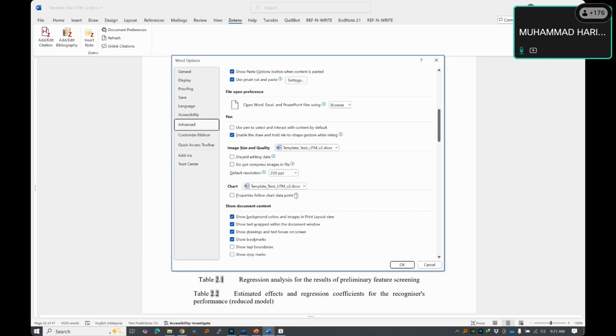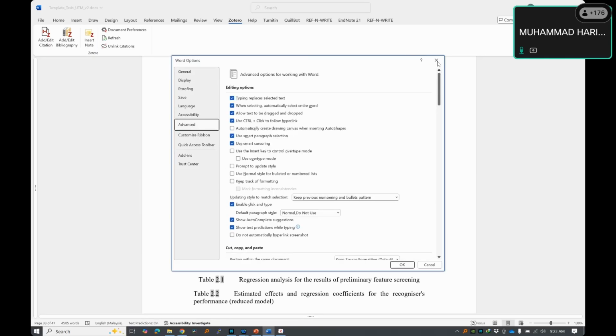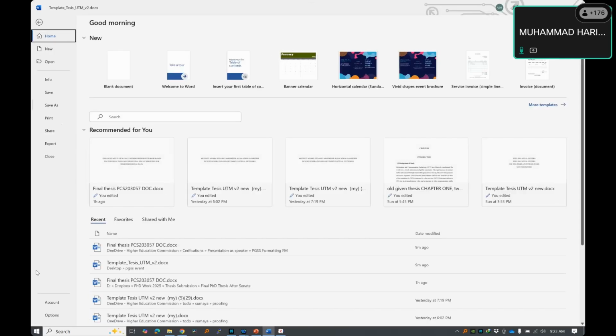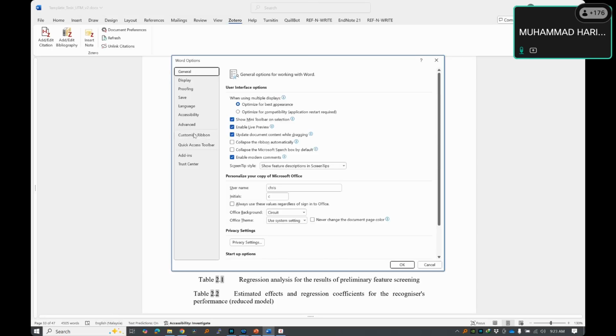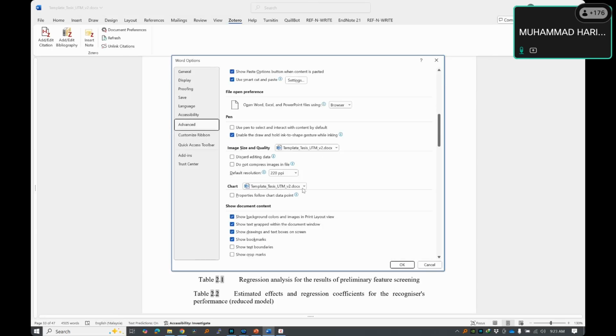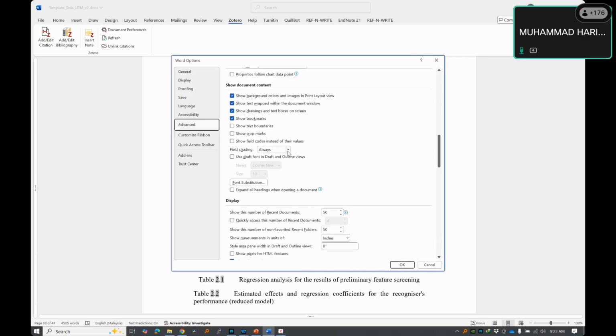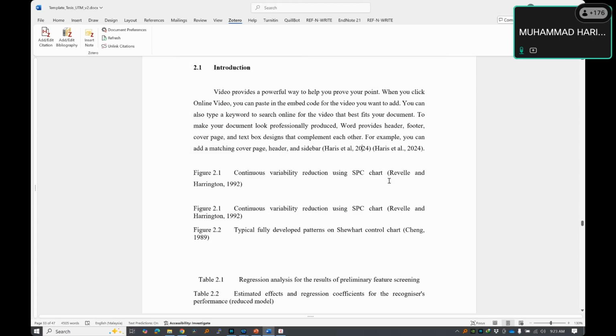I will just go to Advanced. Again, if you want to do the setting: File, Options, then Advanced, and here you need to find Field shading, and in Field shading you just select Never or When selected. So see, did you find any mistake in these two?